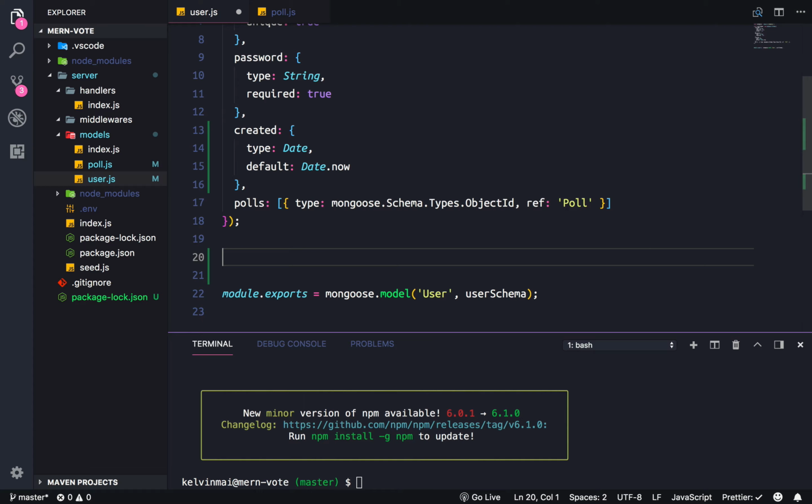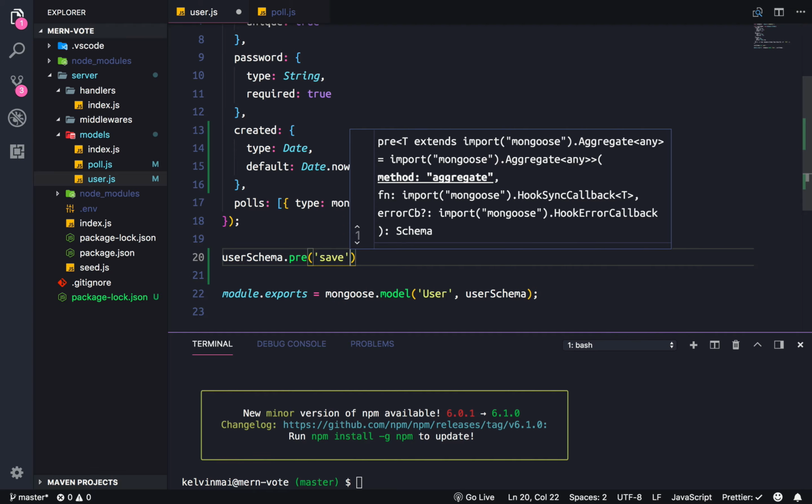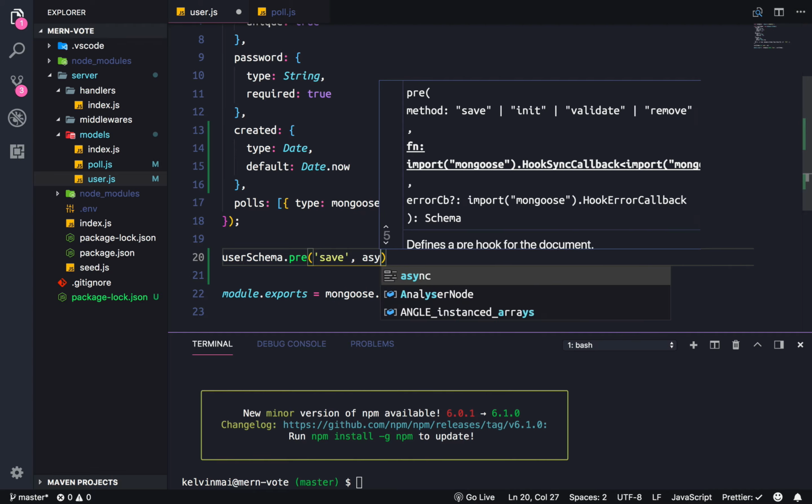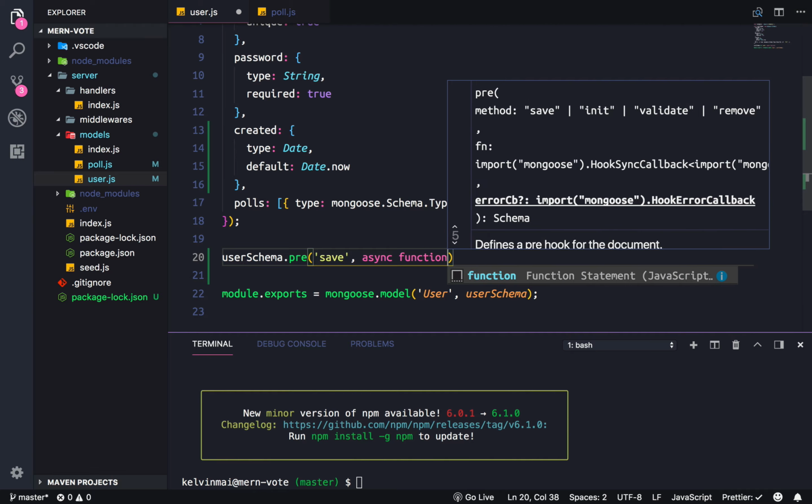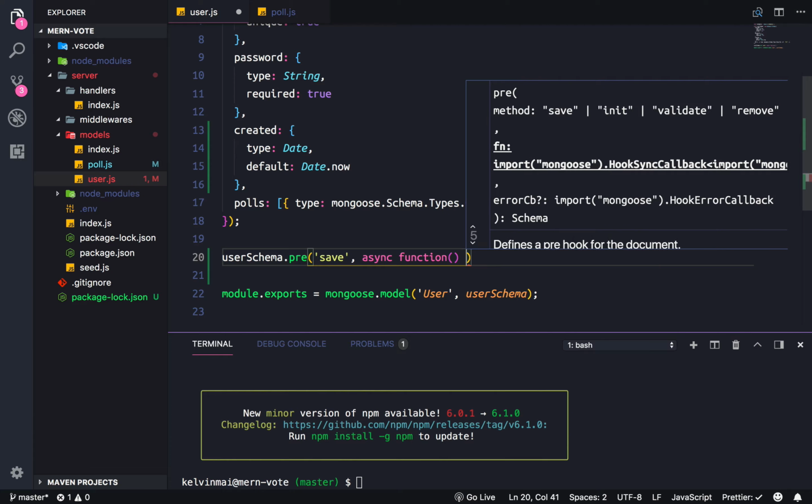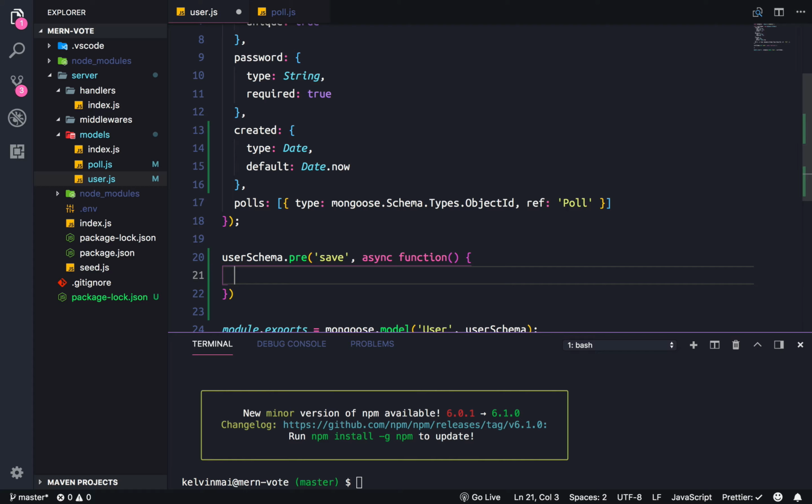Alright. And then we're going to add a couple of methods into the user schema. So the first one, we're going to add a pre-save. So this will take effect before it saves, so then we could encrypt our password before saving it to the database.